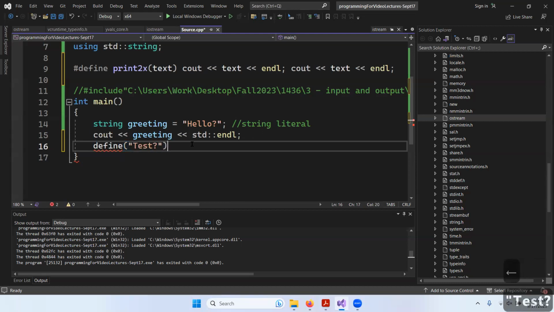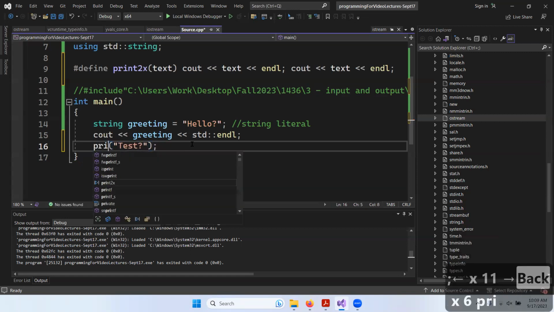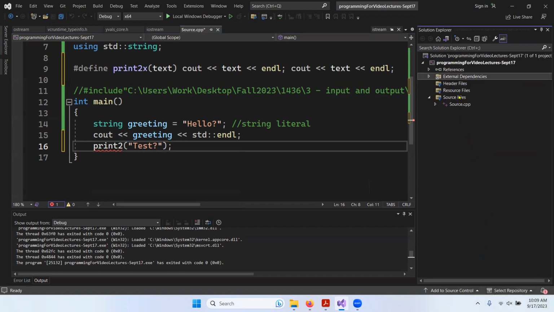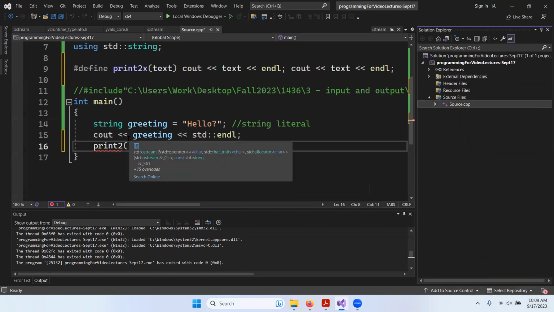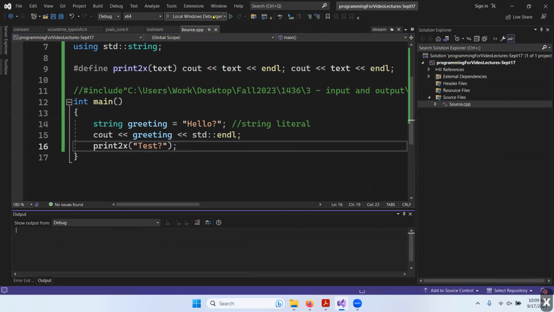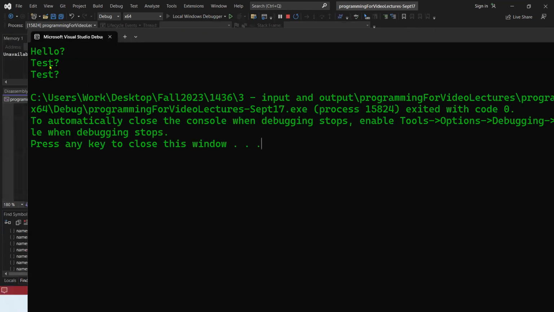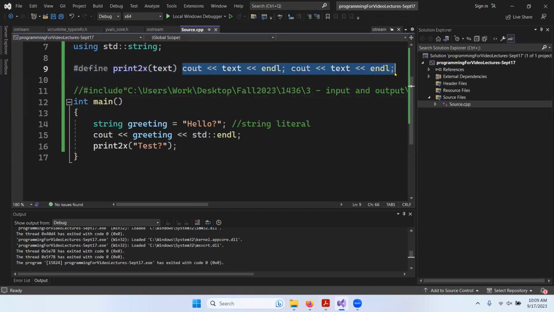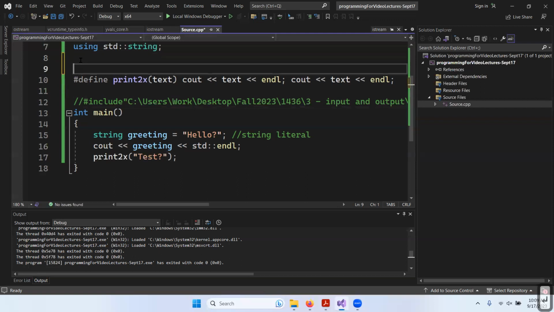Test. Oops, not #define test, but rather print2x test. So print2x is this macro that I've defined. It's been defined in source.cpp, this file right here, and there's no error here. If we run this, we can see test. So that is the result of these two lines of code. So these things called macros.